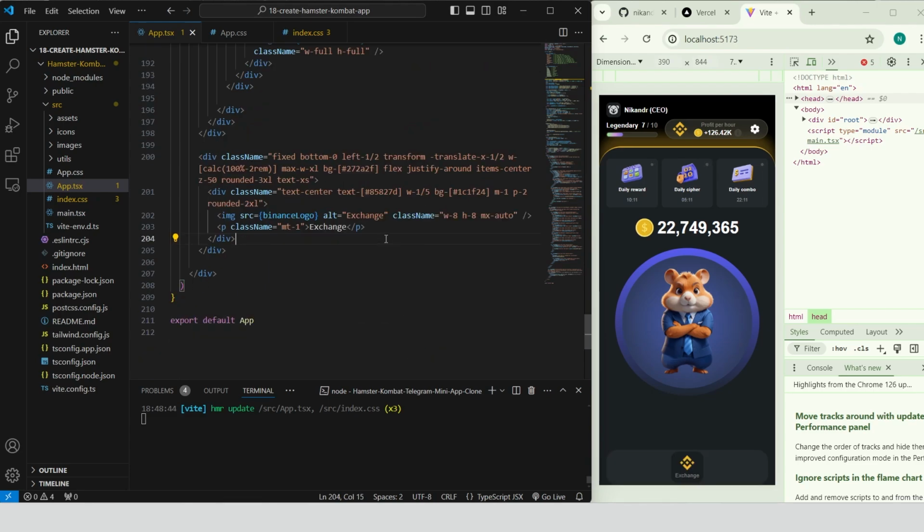Define a div element. Text center centers the text horizontally. Text #85827D sets the text color to a grayish shade. W1/5 sets the width to 1/5 of the parent container. BG #1C1F24 sets the background color to a very dark gray. M1 adds a margin of 0.25 rem on all sides. P2 adds padding of 0.5 rem on all sides. Rounded 2XL applies extra large rounded corners to the div.